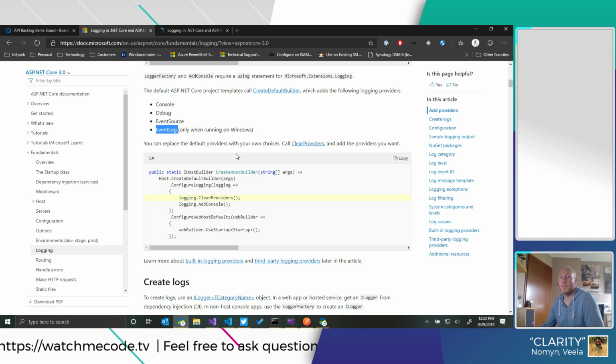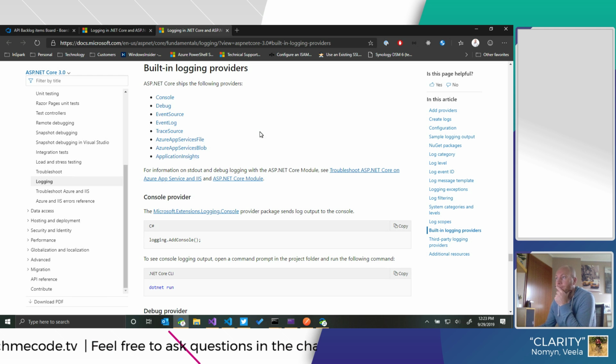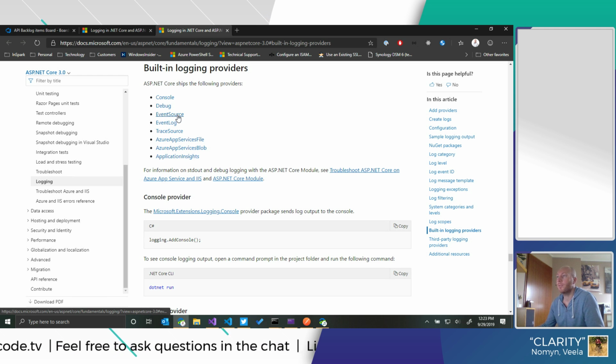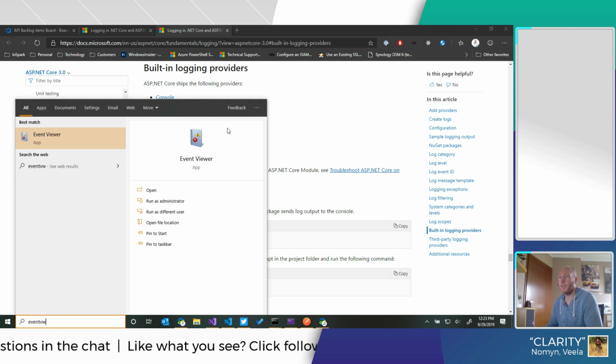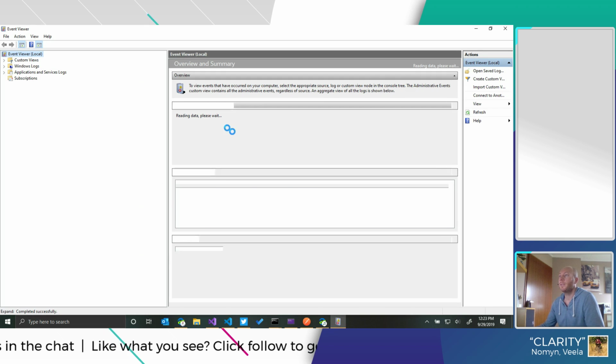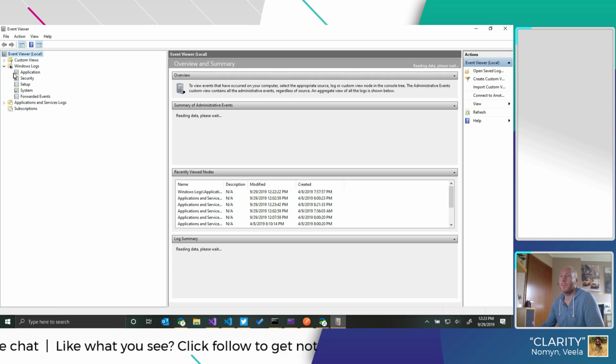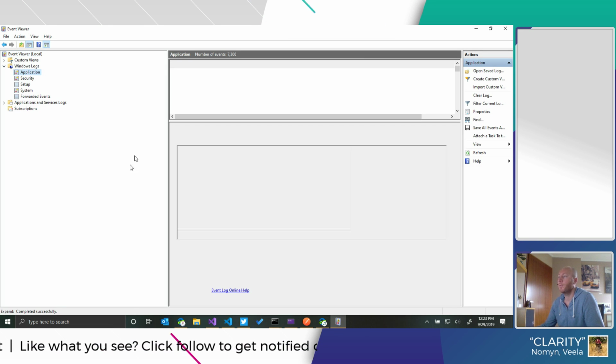Let's see what other logging providers we have available. First of all, we have seen the console, we have seen the debug logging providers. For event log it makes sense. So if I go to the event viewer, and I'm not really sure if it would work, but I am on Windows, so it should work. We should have the same exception here as well.